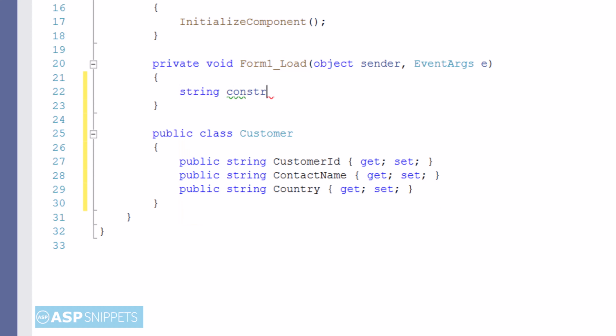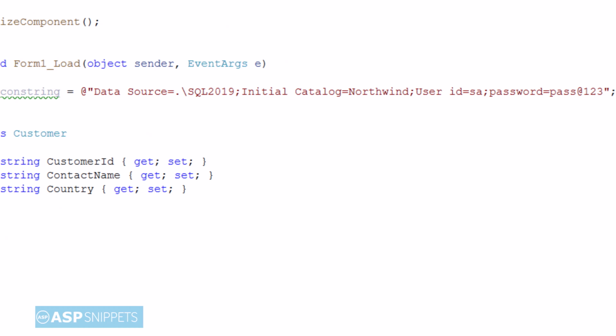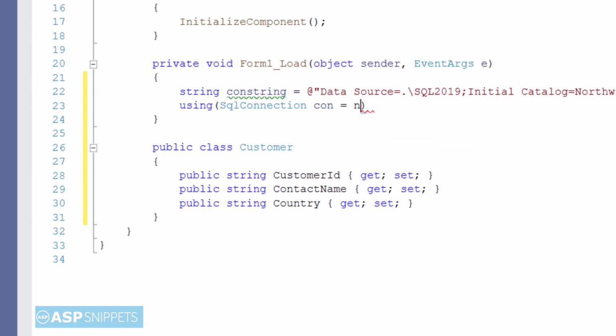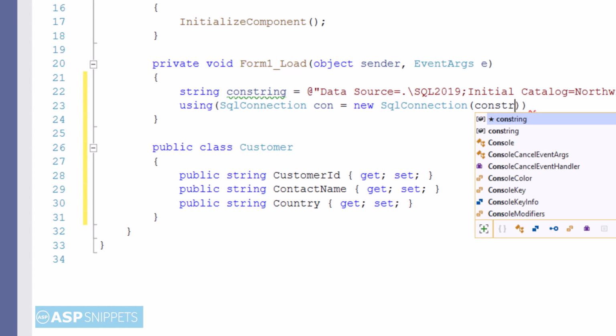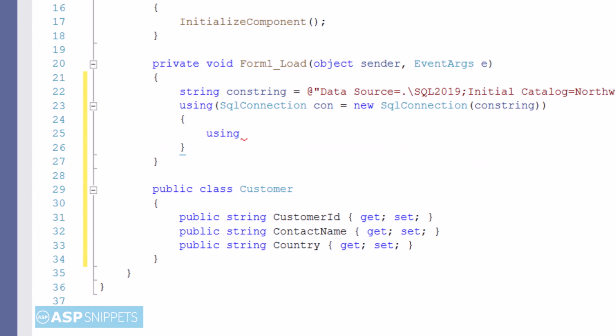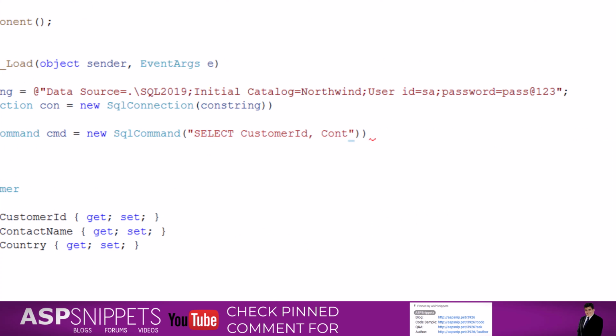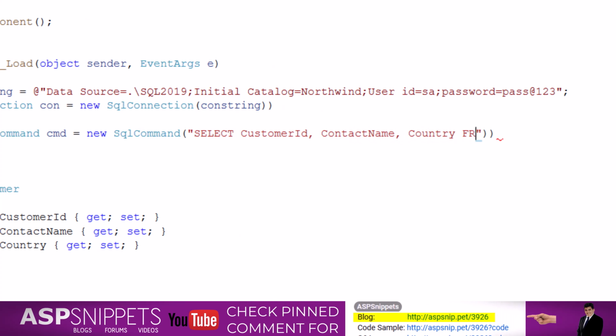So here I have created a string variable, and inside that I am reading the connection string. I have created an object of SqlConnection class, and I have passed the connection string variable to it in the constructor. Next, I am creating an object of SqlCommand class, and I am passing the SQL query to read the data from the Customers table and the SqlConnection object to it in the constructor.